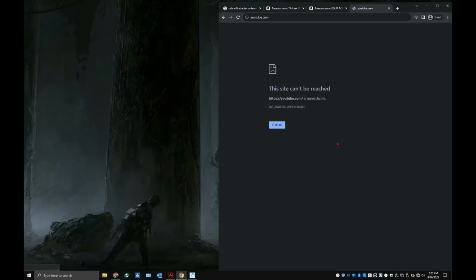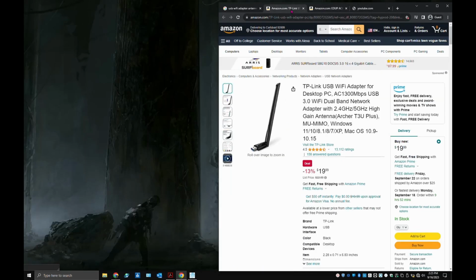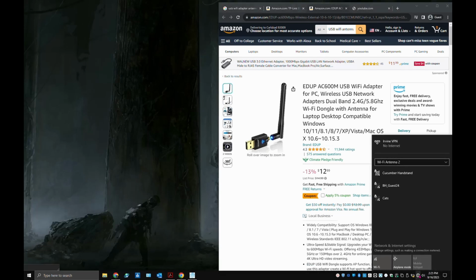So now I'm connecting my little USB Wi-Fi adapter to my laptop. Remember, these don't have to be expensive Wi-Fi adapters, but you'll see here there's now a drop down that I have Wi-Fi and Wi-Fi antenna 2. Wi-Fi antenna 2 is my USB adapter. So I'm going to connect to my home's Wi-Fi real quick.